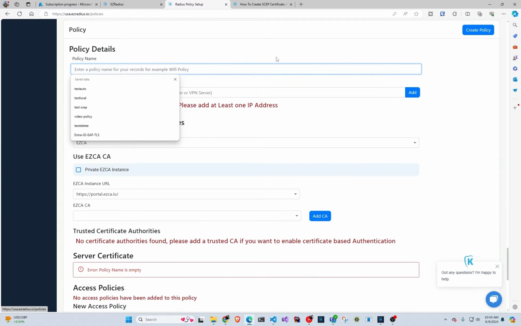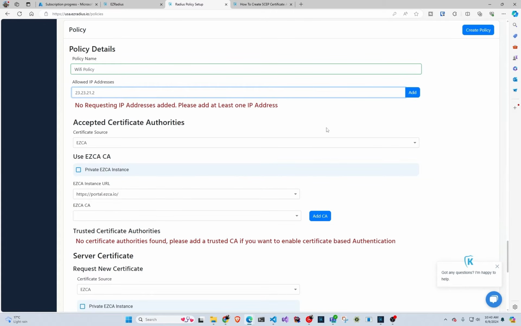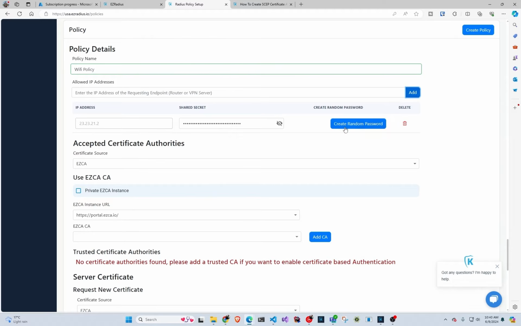And we're going to call it whatever we want to call it, like Wi-Fi policy. In here, we're going to enter the IP addresses of our networking devices, enter all of them that are going to be talking to the RADIUS service. And in here, it's a shared secret. By default, we create a random large shared secret, but you can change this to something shorter.